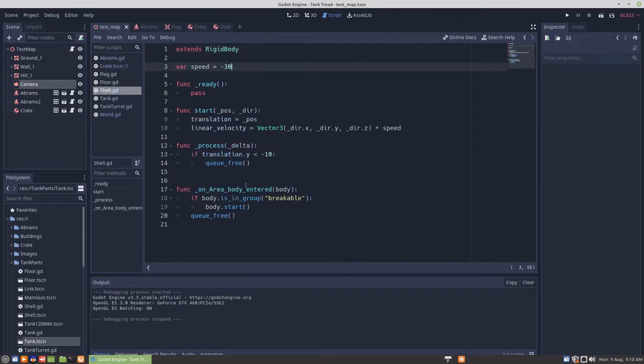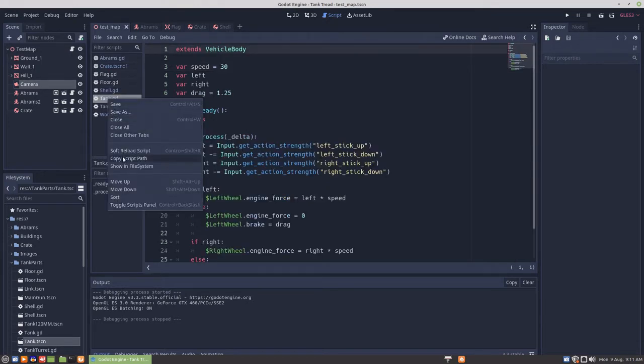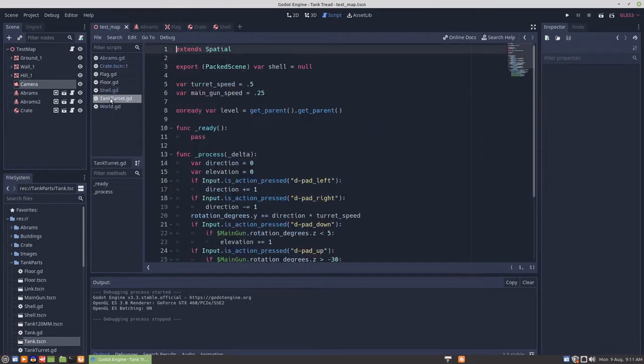So on the shell, in the event it's hitting something like a tank or something that takes multiple hits, it would be looking for a body that has a method take damage or something like that. But for now, it's only interacting with a crate, so it's just looking for things that are breakable. We can close this up. We don't need this, and we don't need this.